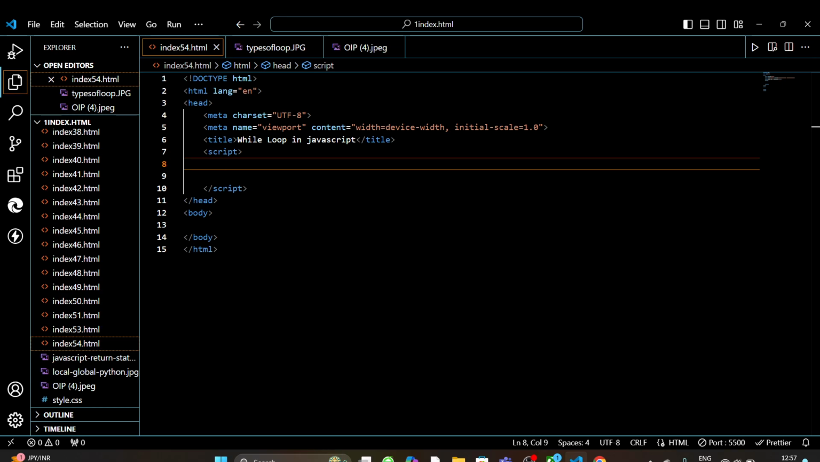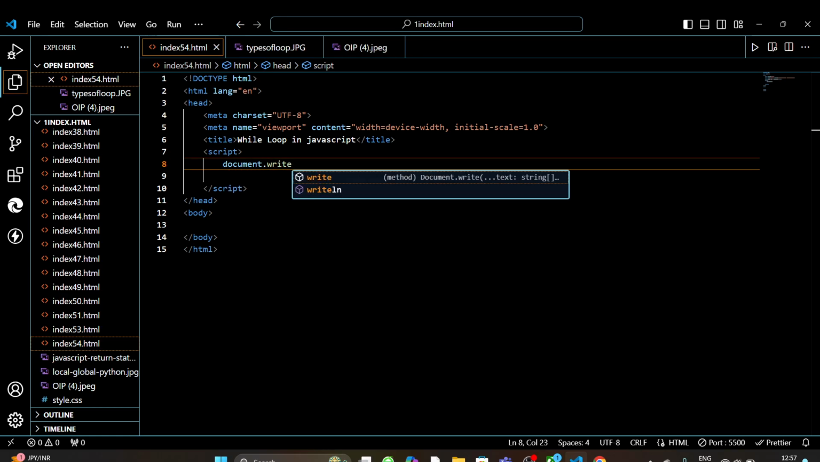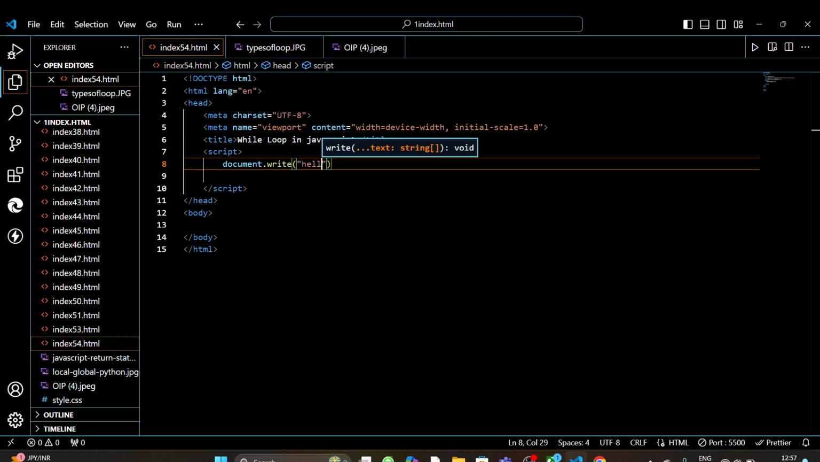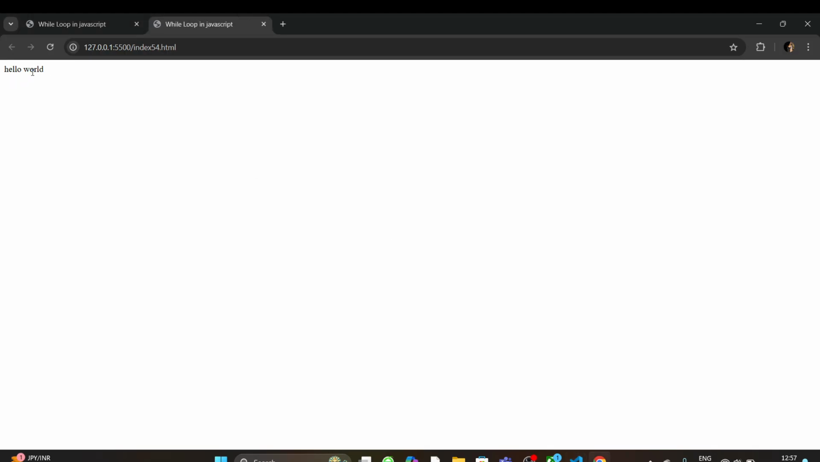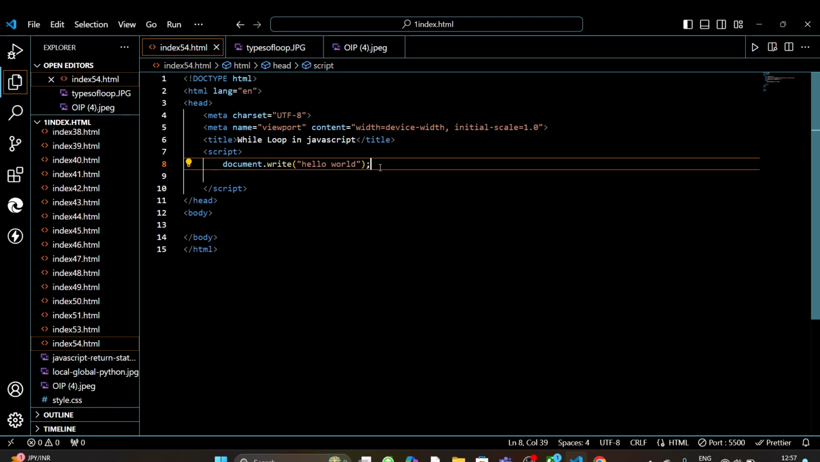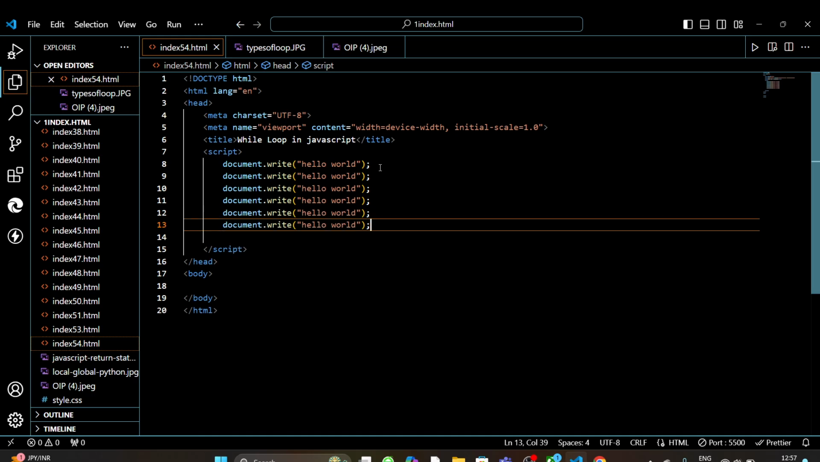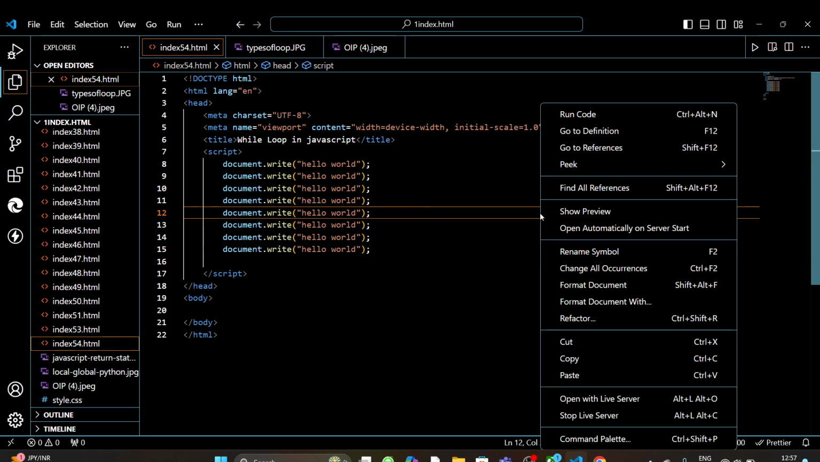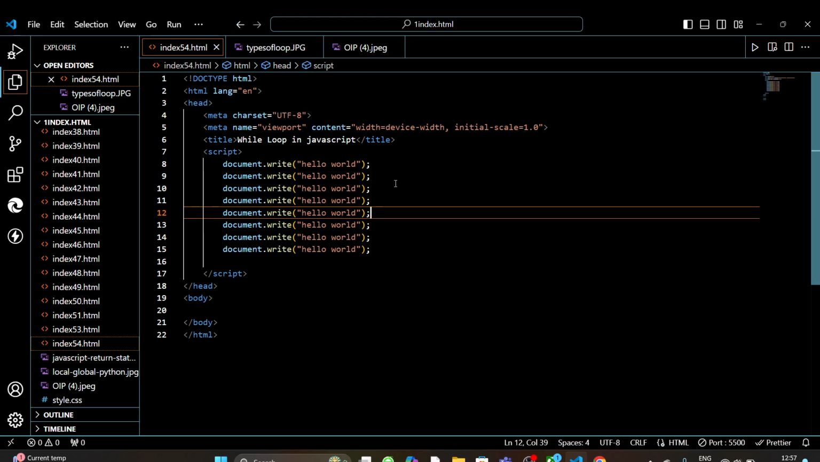Let's do it practically. Suppose I want to print a sentence. I'll simply write document.write. Inside this, I'll write my message saying hello world and I'll close this. Let's check this. See, we got the message saying hello world. In case I have to print this 10 times, then I have to just copy this and paste it like this. You can see it here, we got hello world so many times. We have to add a break tag here, but let it be.